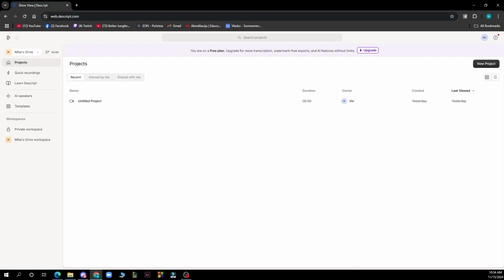But now guys, let's see what we actually have in front of us here. As you can see on the left side of the screen, we have the projects, quick recordings, the AI speakers and templates, and the workspace. And in the top right corner, we have your profile and settings and the new project button where you can create a new project. But now let's see how you can actually import recordings on Descript.